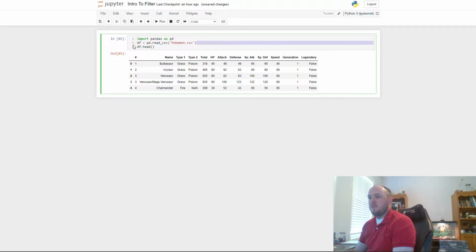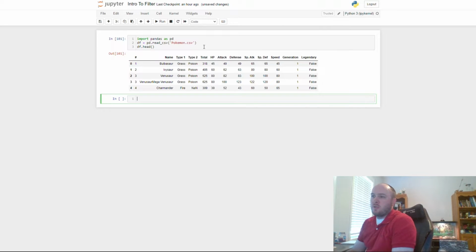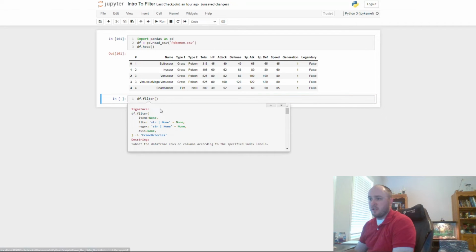Let's import our Pokemon CSV to help us out this time, and let's just look at the first 5 rows to make sure everything looks correct. And it does. Okay, so let's just jump right into it. We're going to say df.filter. That's it. That's the whole function.